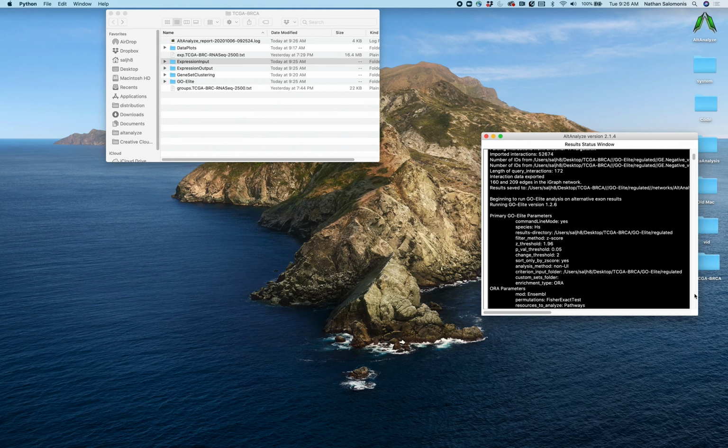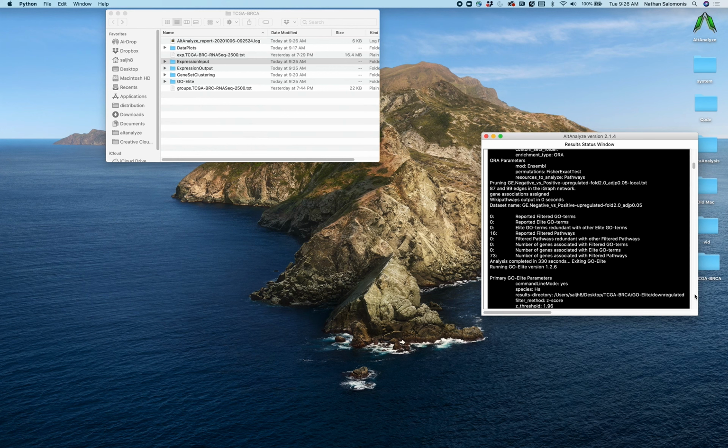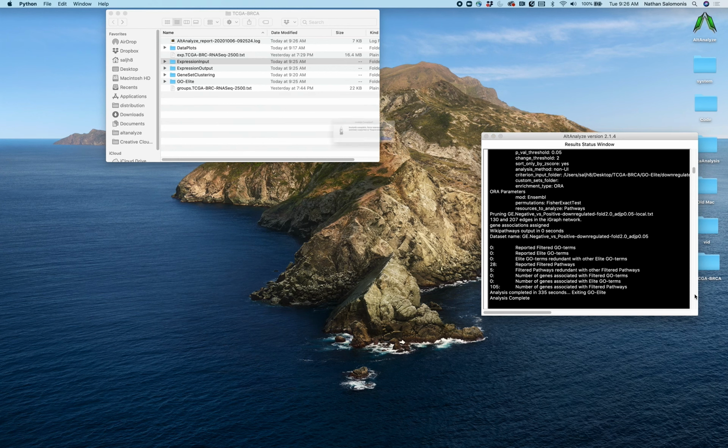It's performed the differential expression analysis between the ER negative and ER positive patients. And now it's performing this gene set enrichment analysis, looking at, it said the category is pathways, but it happens to be WikiPathways. And when it's complete, you'll see this dialog here that analysis is complete.